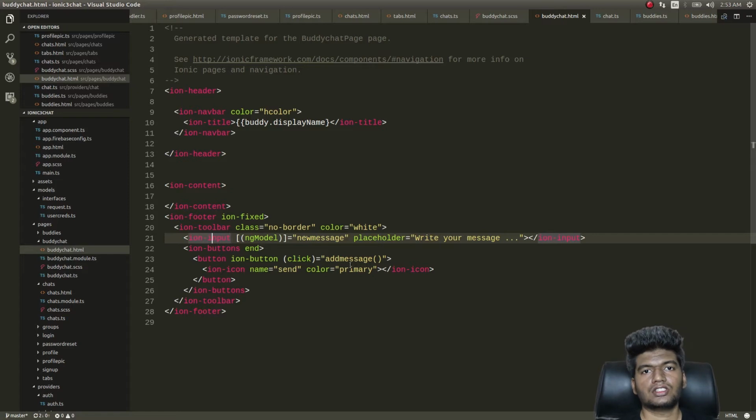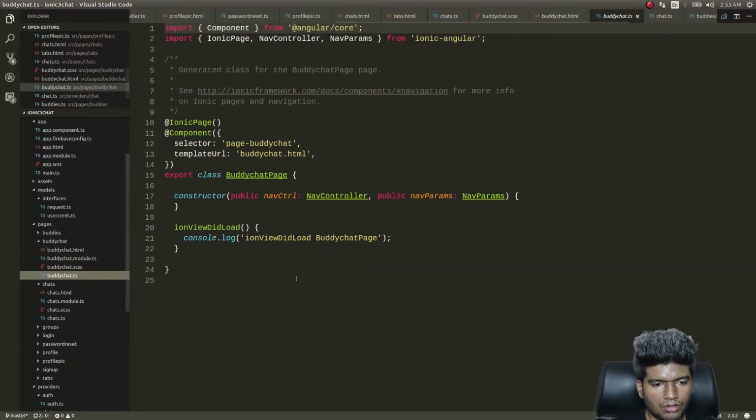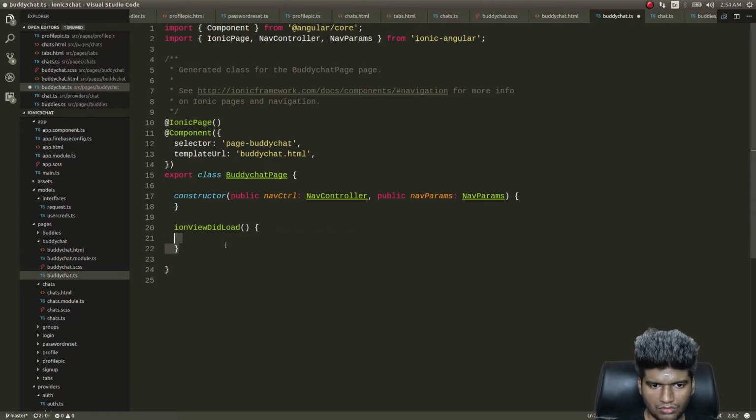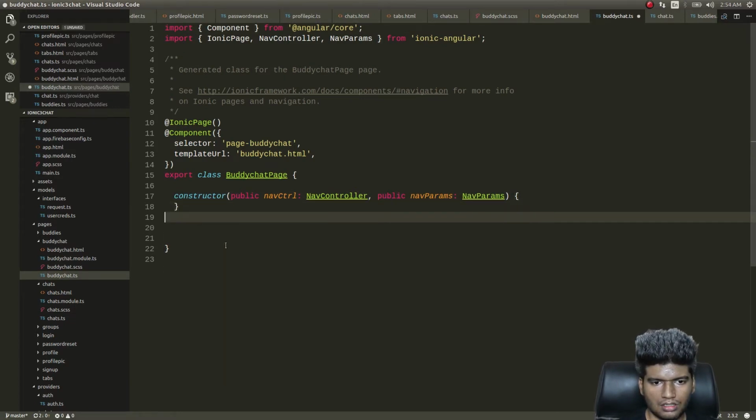The button will trigger an add message function. This add message function is the one that takes our message and saves it. You'll understand, guys, rather than me talking about it, if I show it, you'll understand it in a better way. So I'll get into buddychat.ts and then remove this as well. The first thing we need to do is get the buddy, right? We initialize the buddy. We need to get it.